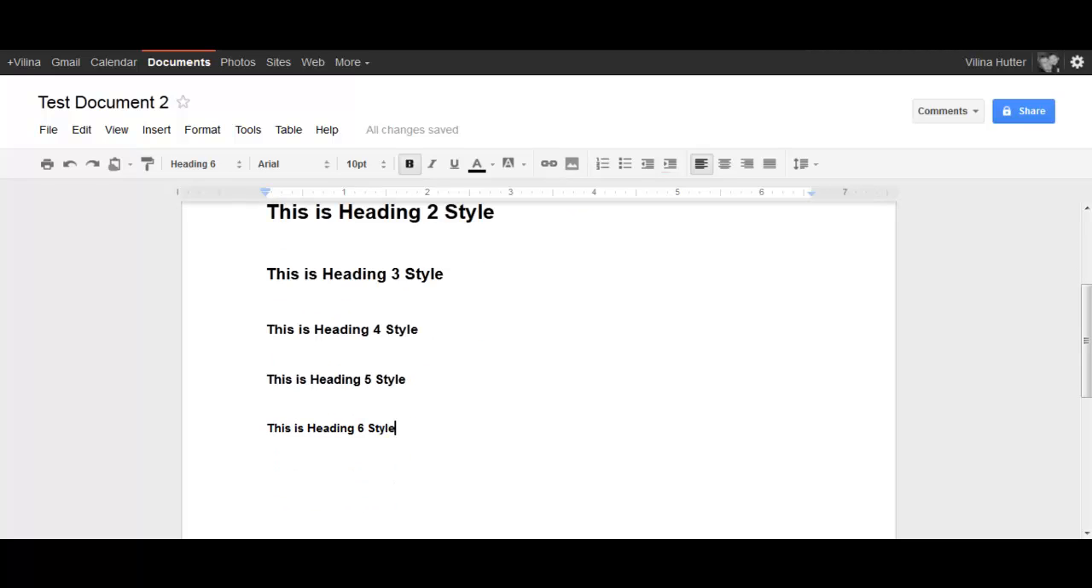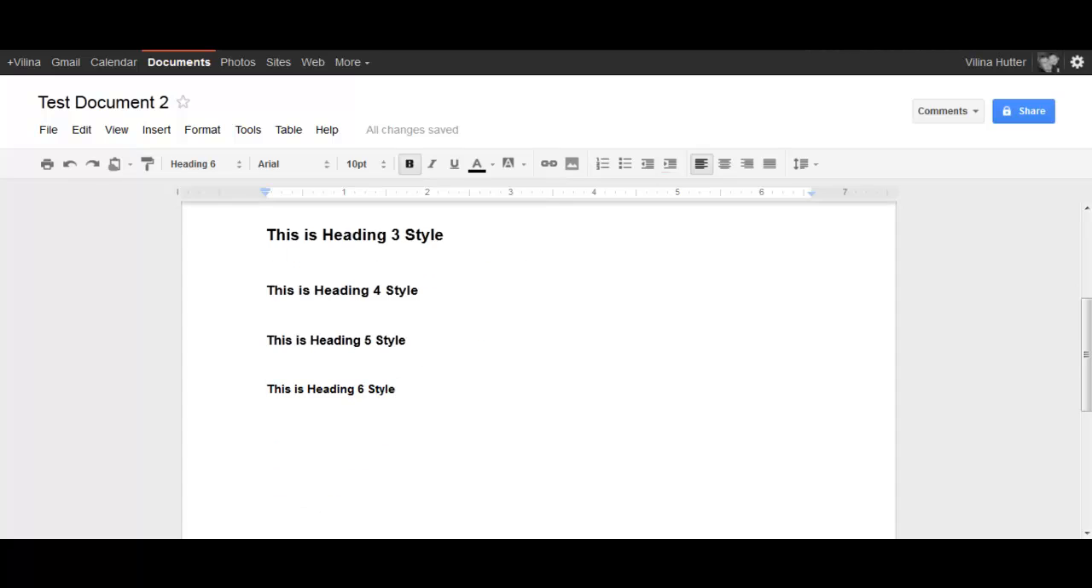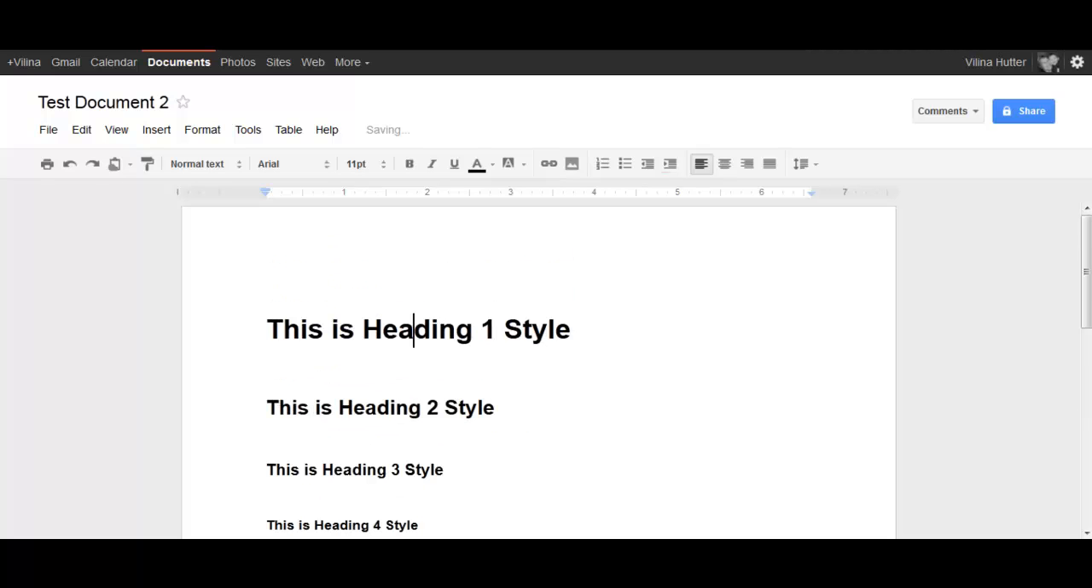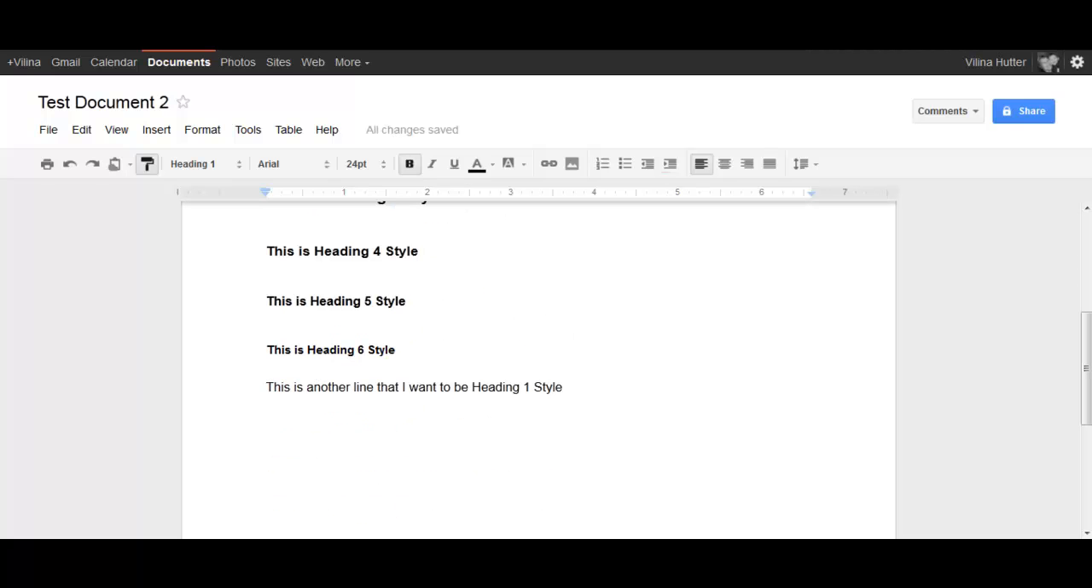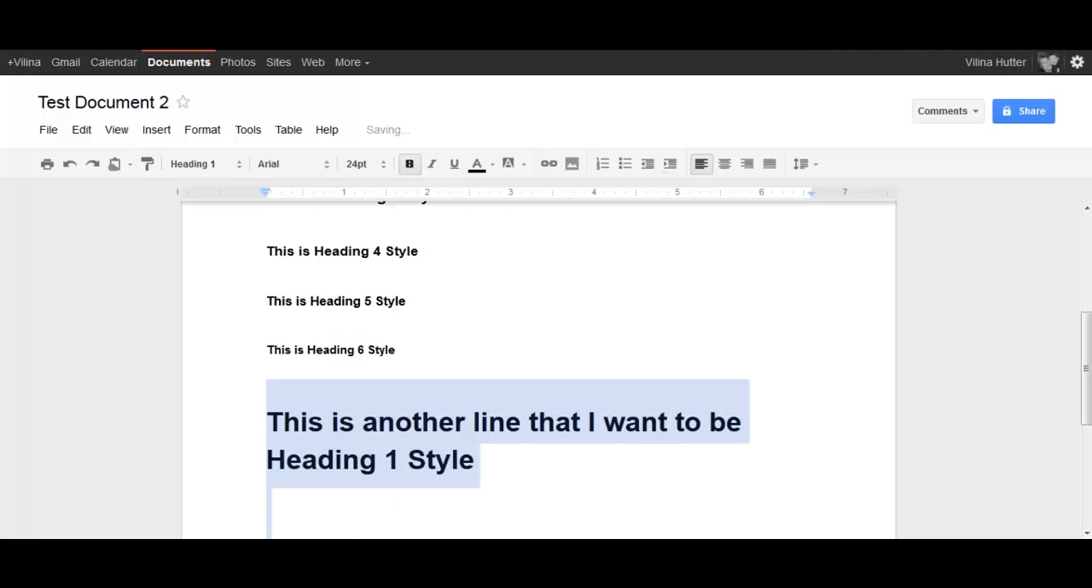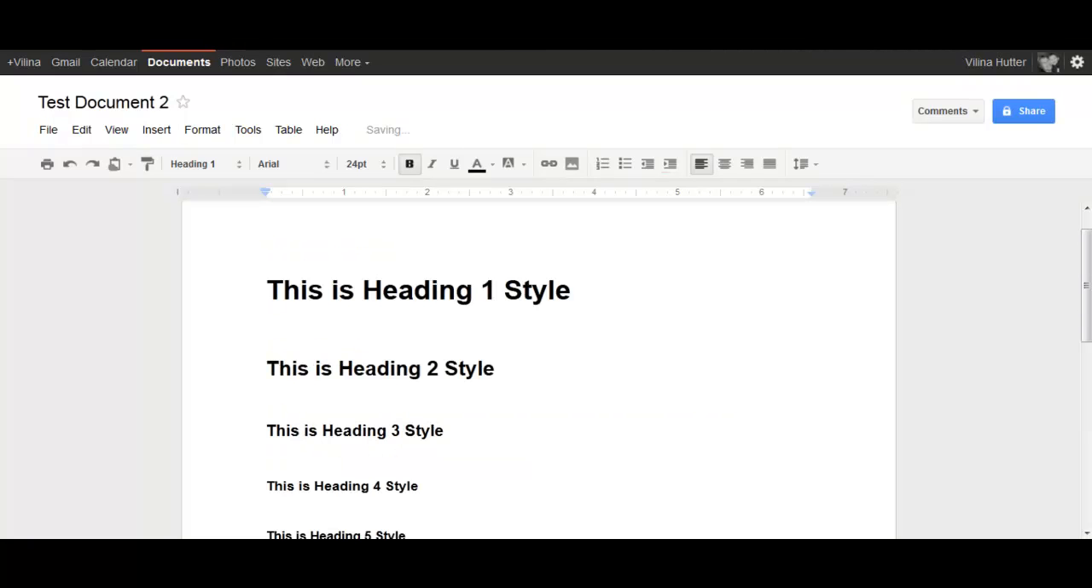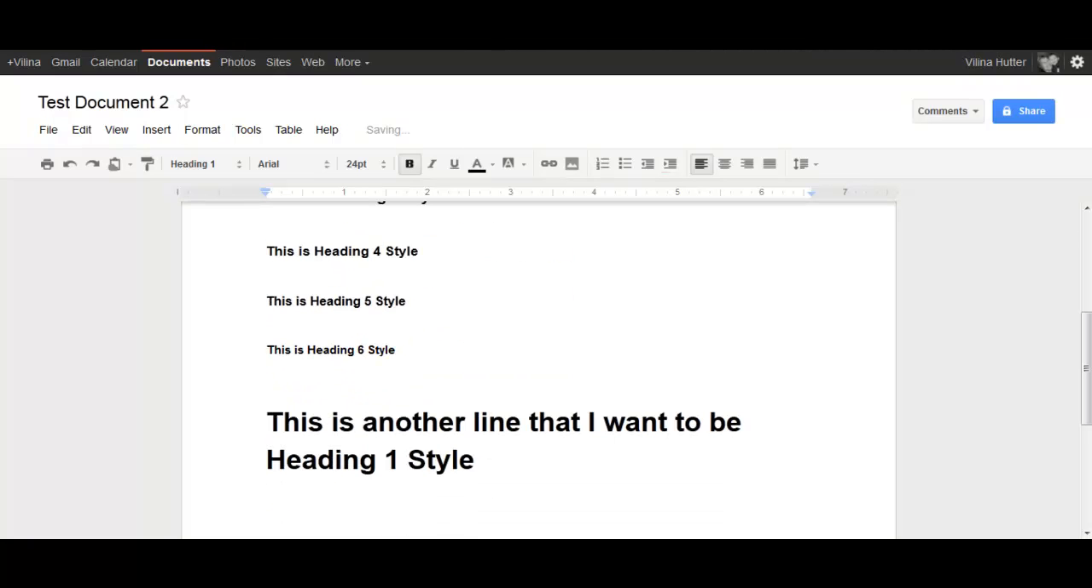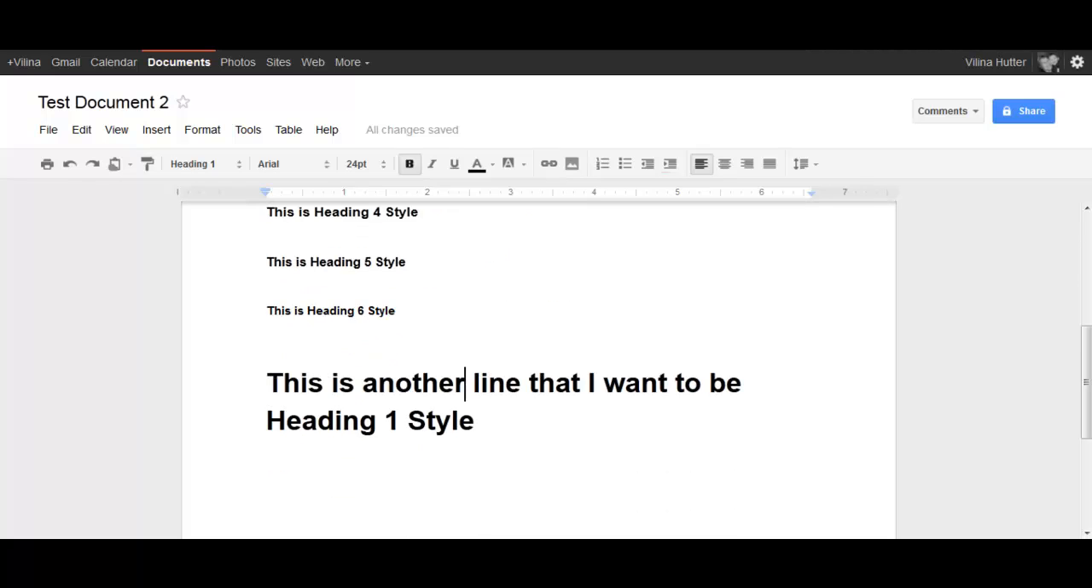Now, just to show you quickly what format painting does, I could, of course, apply heading 1 style, but I'm just going to show you Format Painter. See, it looks like a paint roller. When you scroll down and drag over heading 1, it copies the format from the heading 1 line to this line.